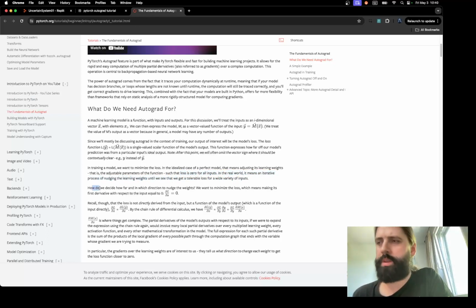How do we decide how far and in which direction to nudge the weights? We want to minimize the loss, which means making its first derivative with respect to the input equal to 0. Recall though that the loss is not directly derived from the input, but is a function of the model's output, which is a function of the input directly. So by the chain rule of differentiation calculus, okay, so that's the chain rule thing, right? What we're saying is that the derivative of this is the derivative of the loss function with respect to y, times the derivative of y with respect to x.